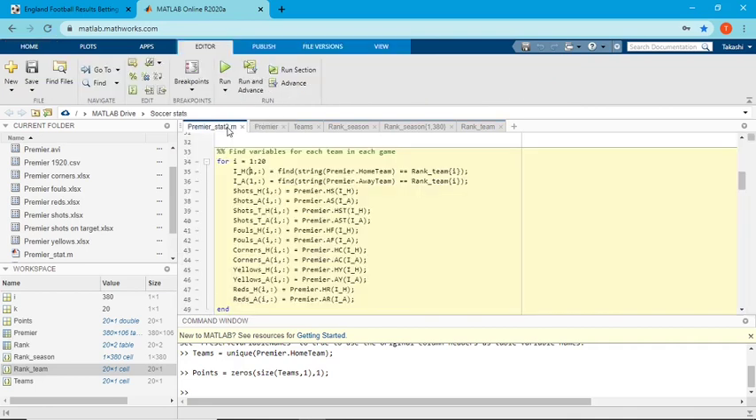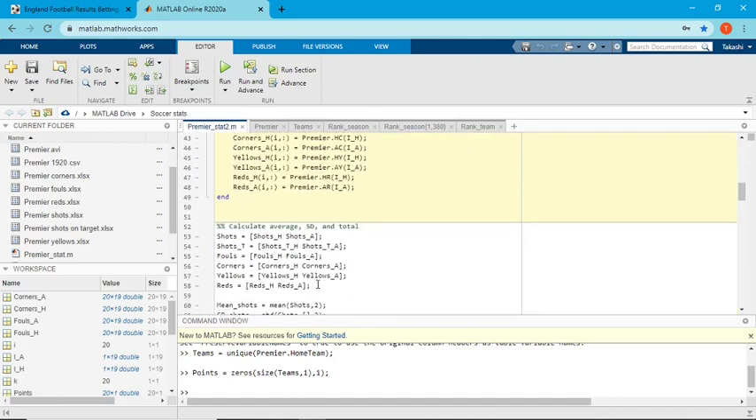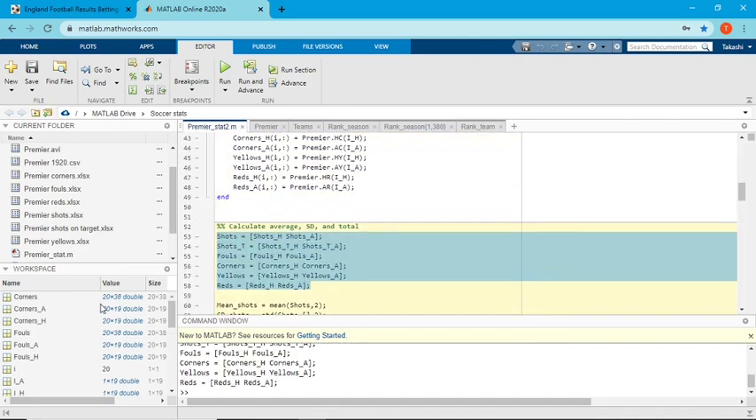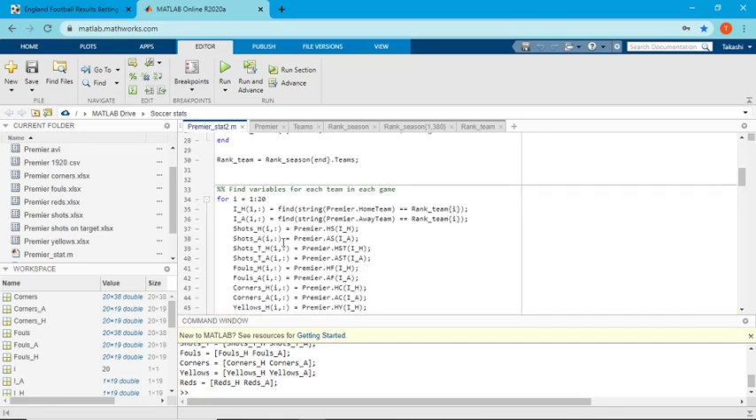Then by using the index, I'm going to find the values in different variables. For example, home shots, away shots, home shots on target, away shots on target, and I do the same thing for the rest of the variables. If I run this, I get a 20 times 19 dimension, because 20 teams and 19 games in away and 19 games in home. So I have to combine two variables to get dimension 20 times 38. So 20 teams in the season and 38 games in each team. Then the finding variable step is over.